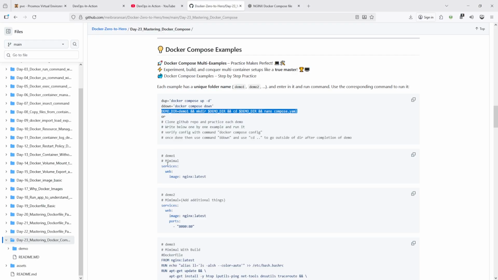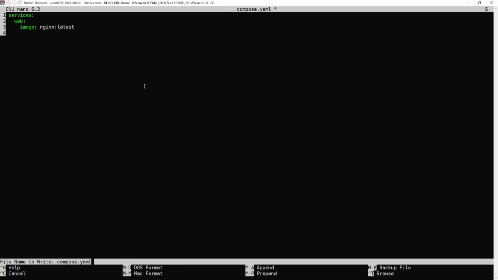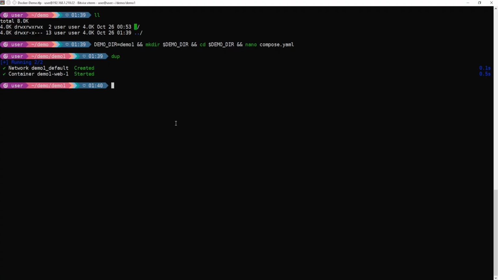Okay, it's opened. So let's start with the minimal one, demo one. It starts from here: services, and type the service name. The service name is web, and it runs from the Docker image nginx:latest. This is the very minimal thing. Services is mandatory, without it you cannot start. Okay, so let's run dup. Once you run it, it created the network, and by default, as I am in the directory demo1, it took demo1 and an underscore and created the default network, and similarly created the container with the directory name demo1 and after that web1, right?